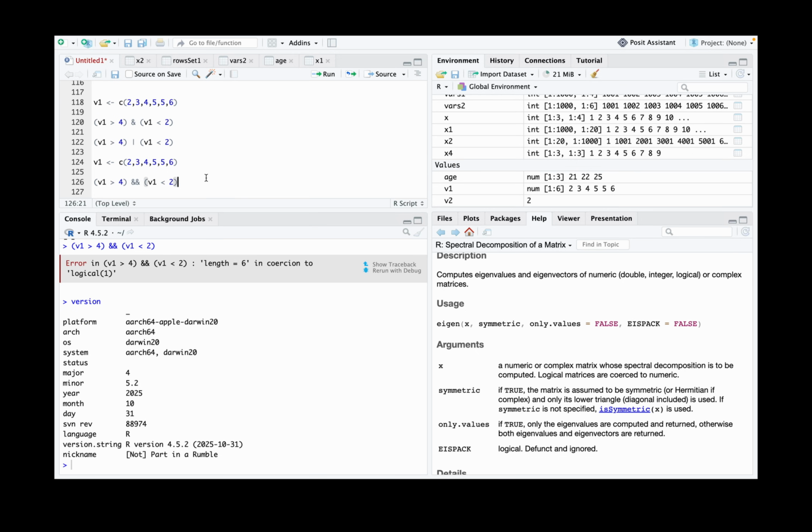Why? Because R keeps evolving. People keep correcting different mistakes. Even at that time it was not intended to compare a set of values. This double and or double or function was not intended to compare all the values. That's why at that time also it was comparing only the first value.